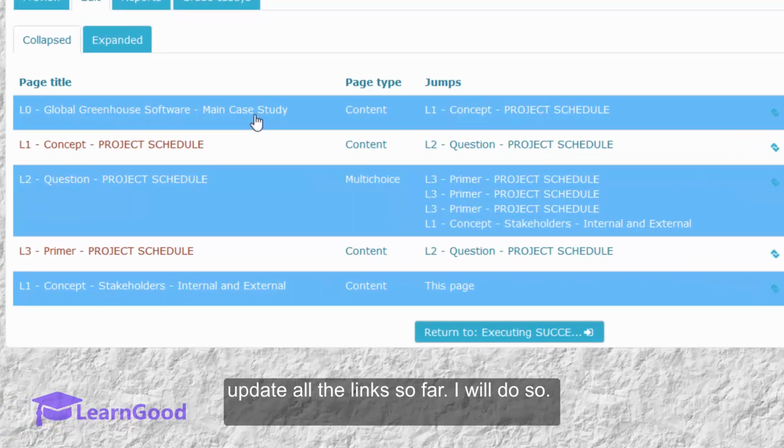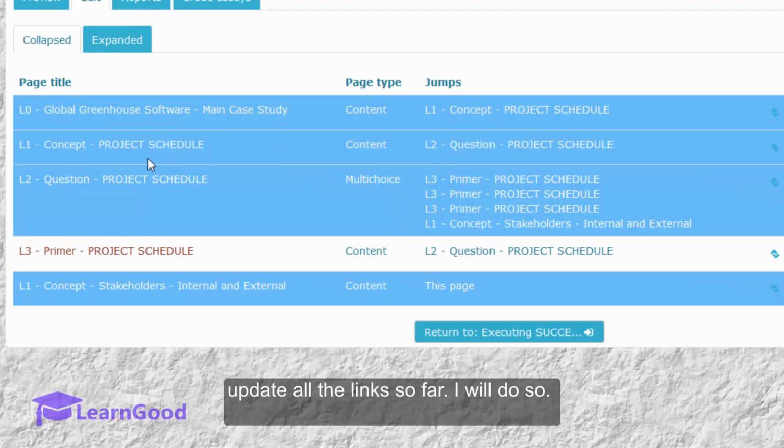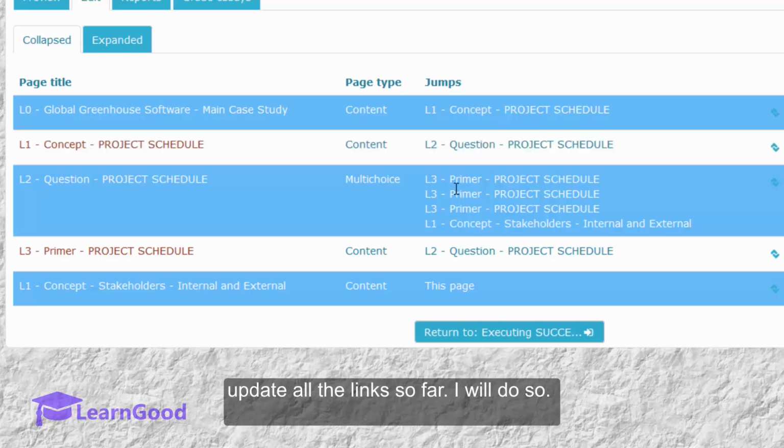From the first main page, there is a single link, and that will go to the first concept. And this is the first concept. From the first concept, there is a single link that only goes to the question. After seeing the concept, the question is taken up. In the question, there are four links. Each link is connected with one of the answer choices.